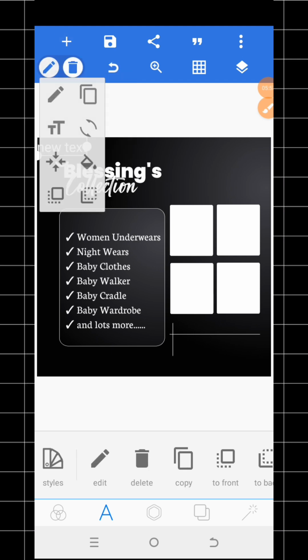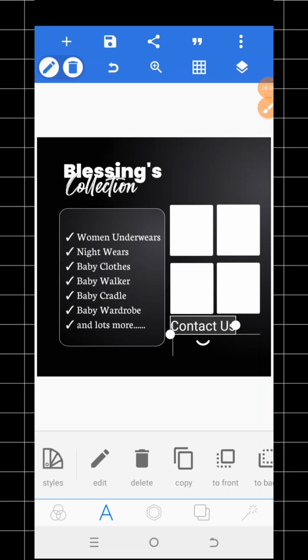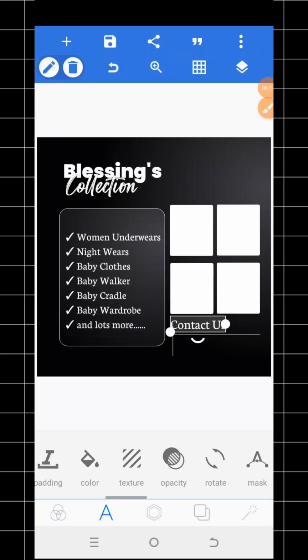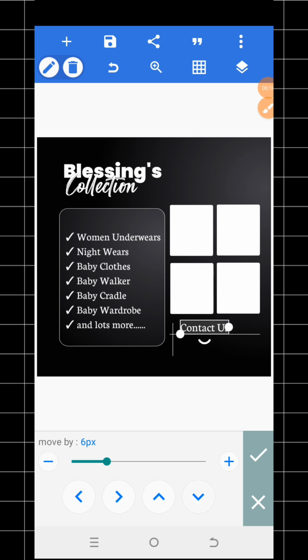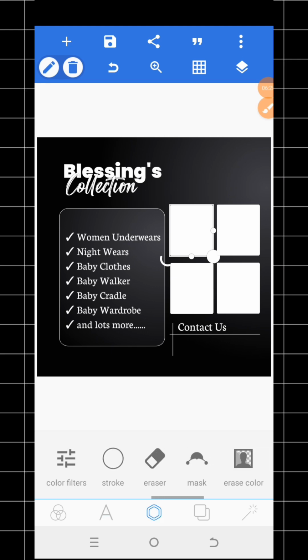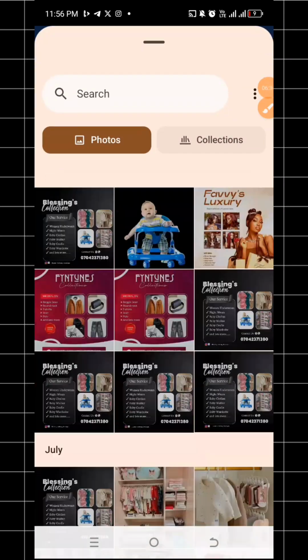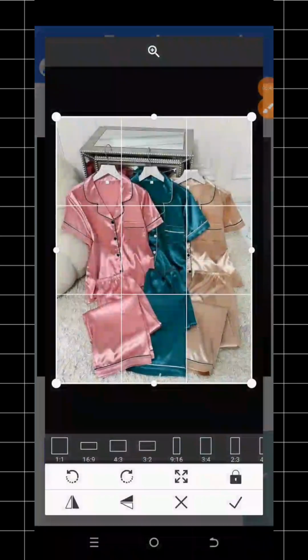So I will write a text here, contact us. And then put it here. For the font, I will use neutral regular. Then decrease the size. So here we go. So for these pictures, I will texture them with a shape. So let me just texture it. Sorry, I will texture it with this.